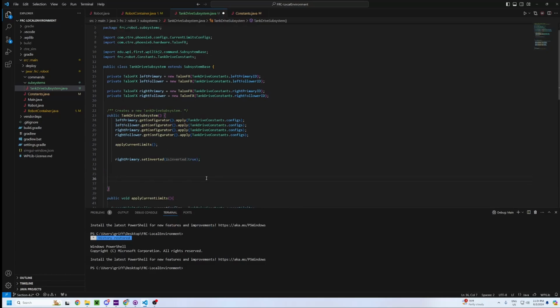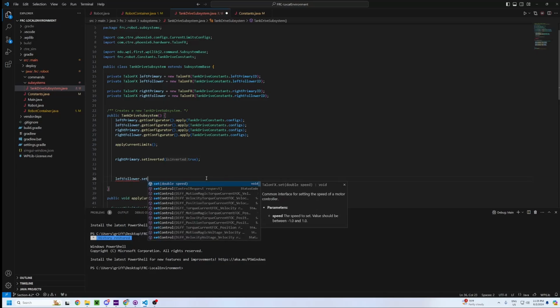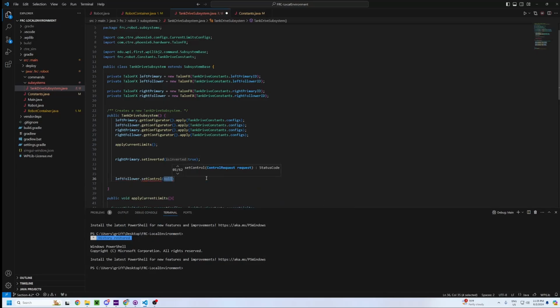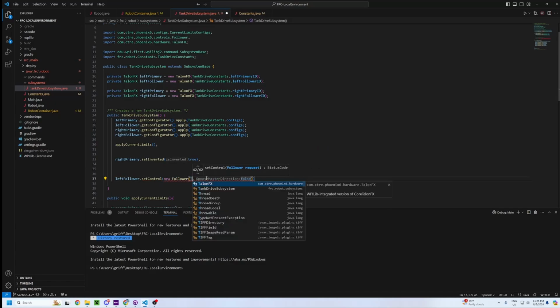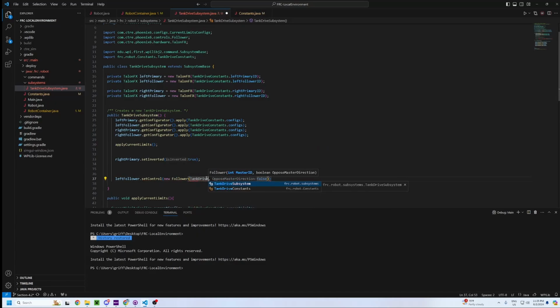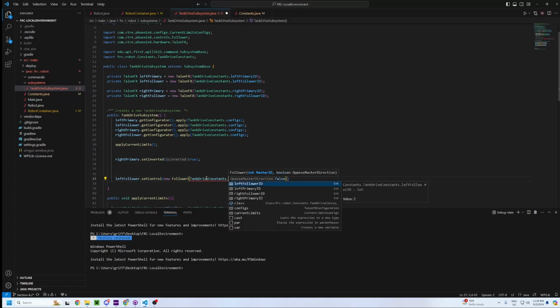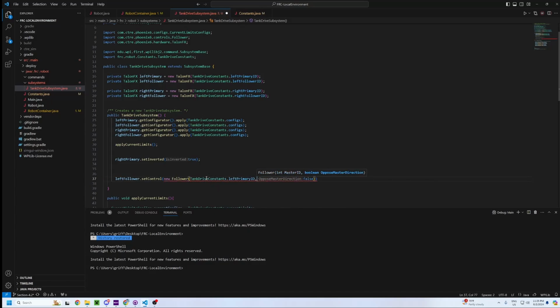Last but not least, we got to set up those followers. So let's go to the left follower and set its control to be a new follower of ID. Here's where the constants come in handy. Tank drive constants dot left primary motor, and it should not oppose the master direction. So the left follower should be following the left primary.